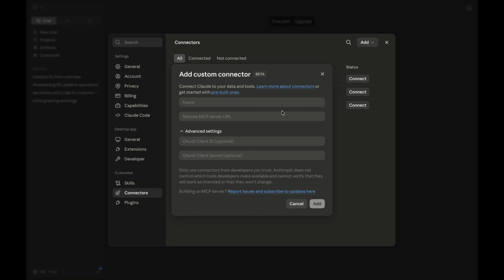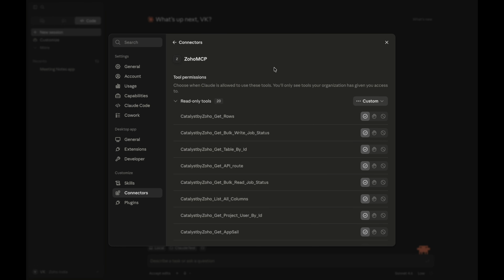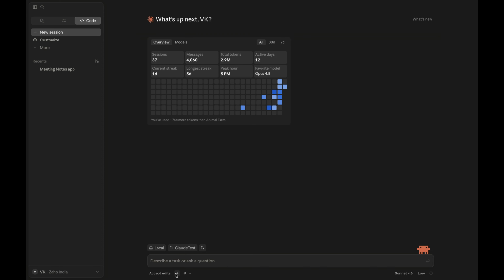Here, paste the Catalyst MCP server URL that we copied and give your connector a name. I'm going to call this Catalyst MCP connector. Now click on Add. Click Connect. Once you are done with this authorization, you can configure the permissions for the connector. With this step completed, the Catalyst MCP server is now authorized and ready to work with your Claude desktop application for all your Catalyst projects.